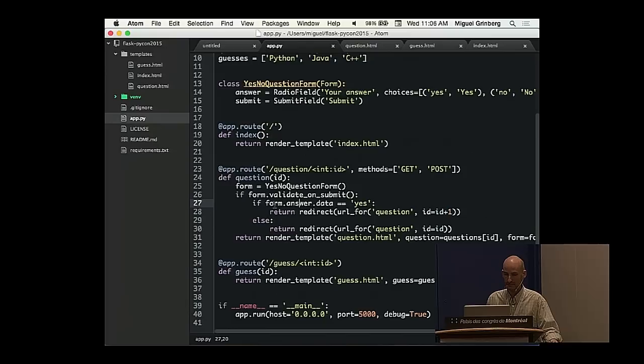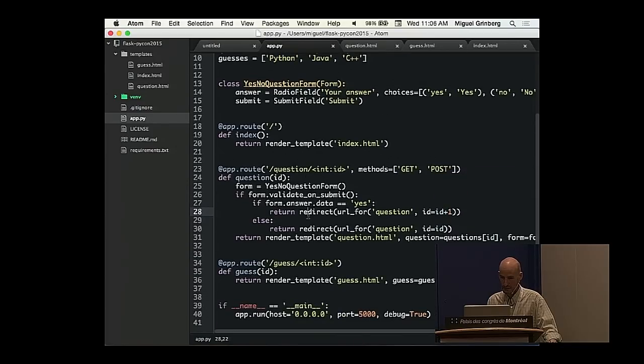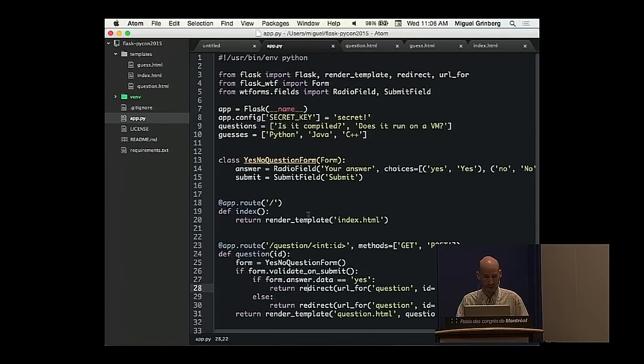I prefer this. So you can say form.answer.data, and that will be the string, the value of the option that the user clicked in those radio buttons. So it will be yes or no, lowercase. So if it says yes, we haven't changed this. We still go to the next question. So fake logic still. And if it says no, we redirect to the same question. I think I covered everything on this one.